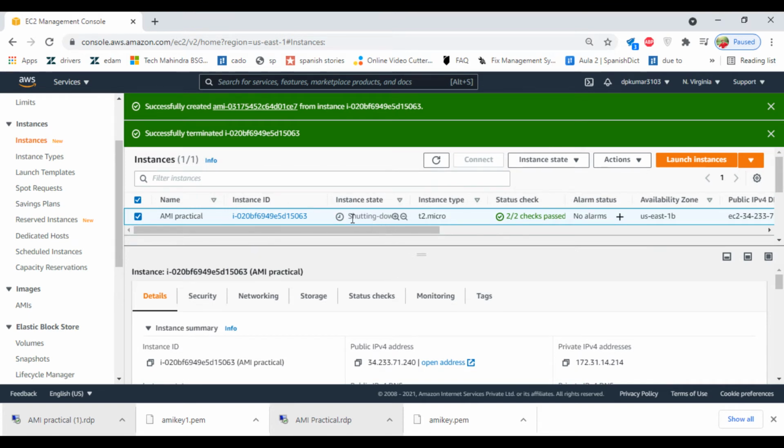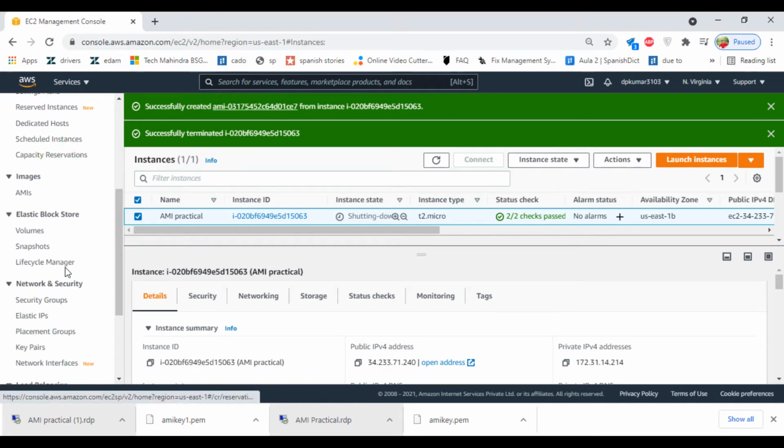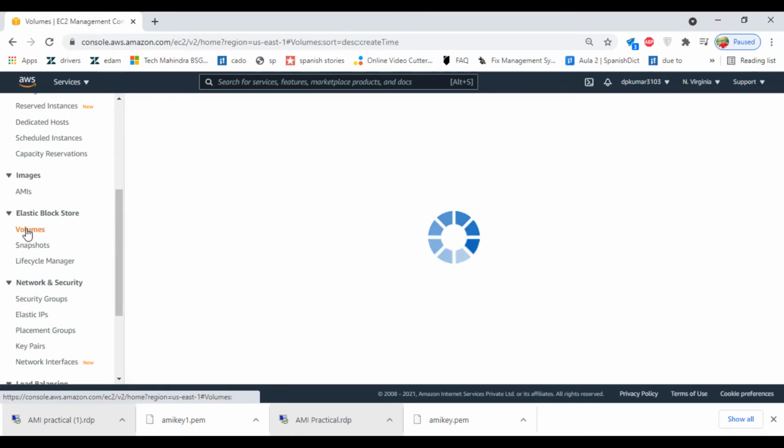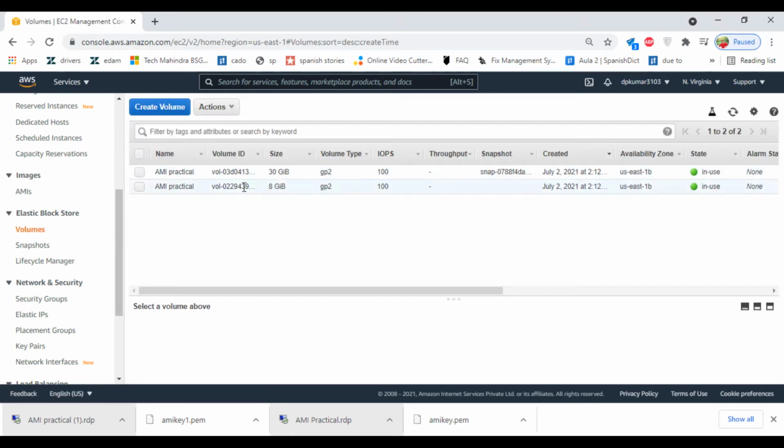So first it will shut down, later it will show in termination. So on the left side, click on the volumes. You see two volumes, right? One is 30 GB root volume and 8 GB EBS volume. So I have selected delete on termination for 30 GB root volume, not for 8 GB.